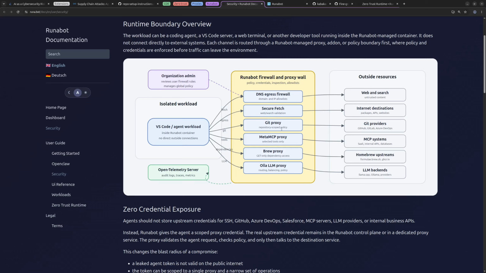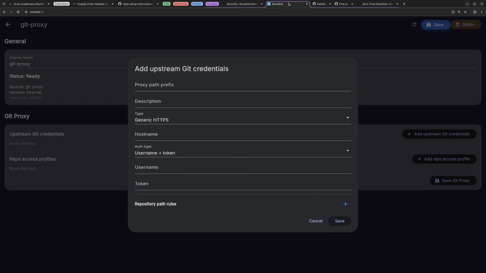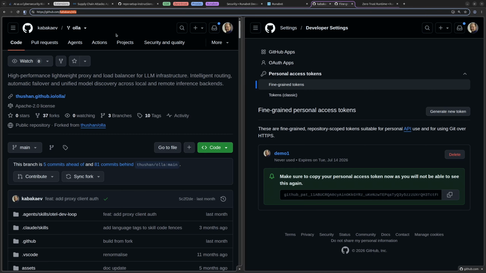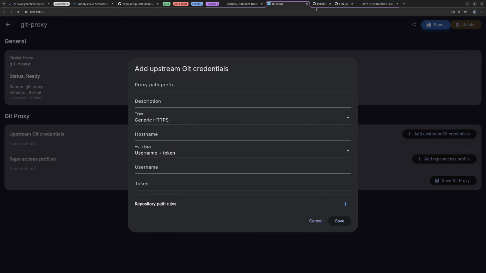So the Git proxy address will have the valid HTTPS certificate, but it will understand which Git server to connect to by using this prefix. Let's say I want to start developing this open source project. It's called OLA, the LLM proxy, and I want to give access to this repository inside the Runabout container.